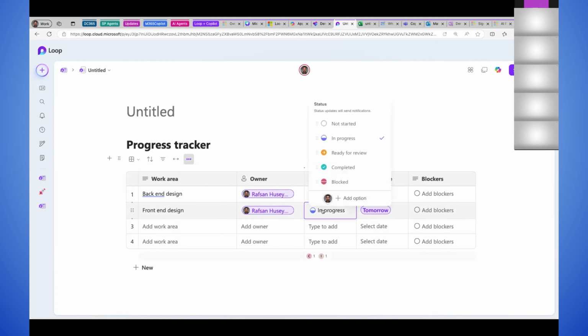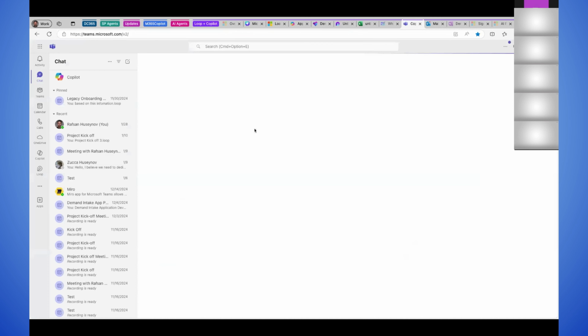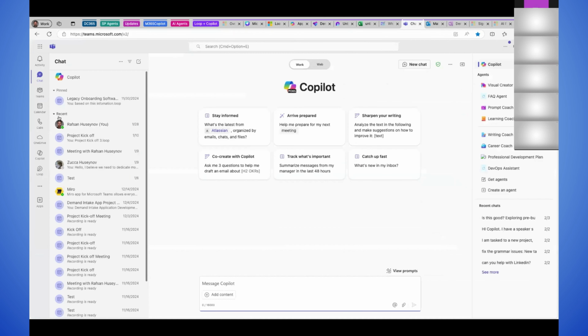If I select and make this completed, now let's come back to my Teams. Let's wait a second. Perfect. It just triggered automation saying that this is completed, by whom, and so on. So this is a great capability, and I use it a lot.